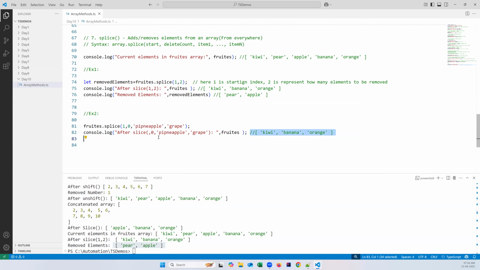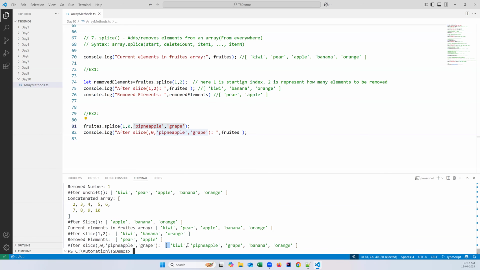Now tell me what our expected output is here. So previously, how many fruits were there in the array? Only 3 fruits, kiwi, banana, orange. So now I'm using the splice method. From the first position, 0, 1, don't delete any values, but add these 2 values, pineapple and grape. So let us see the output. So this is the output we are getting.